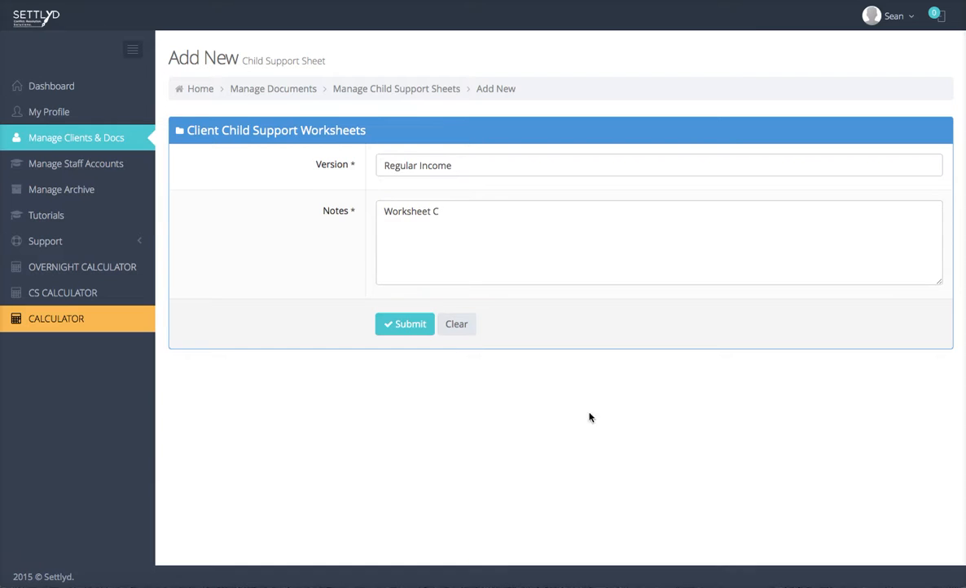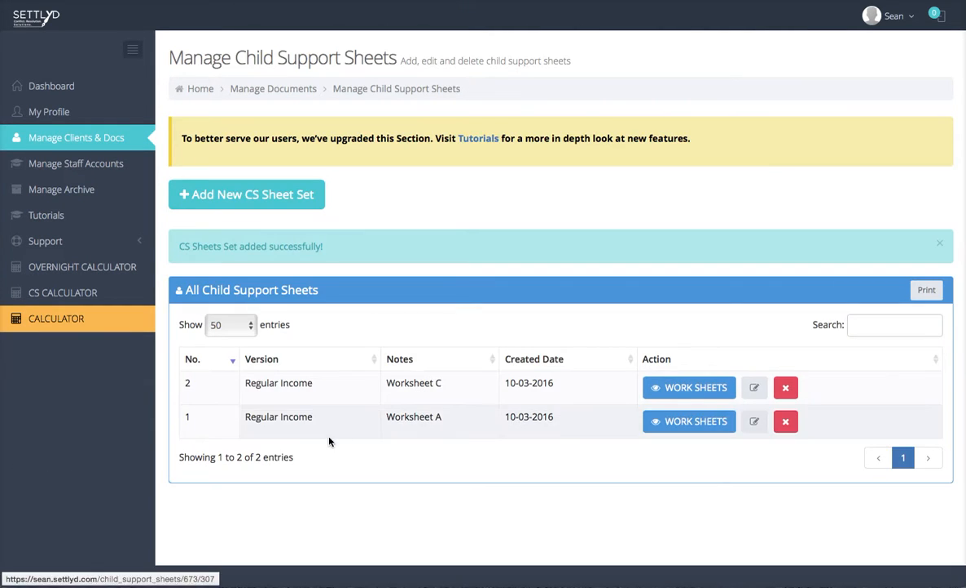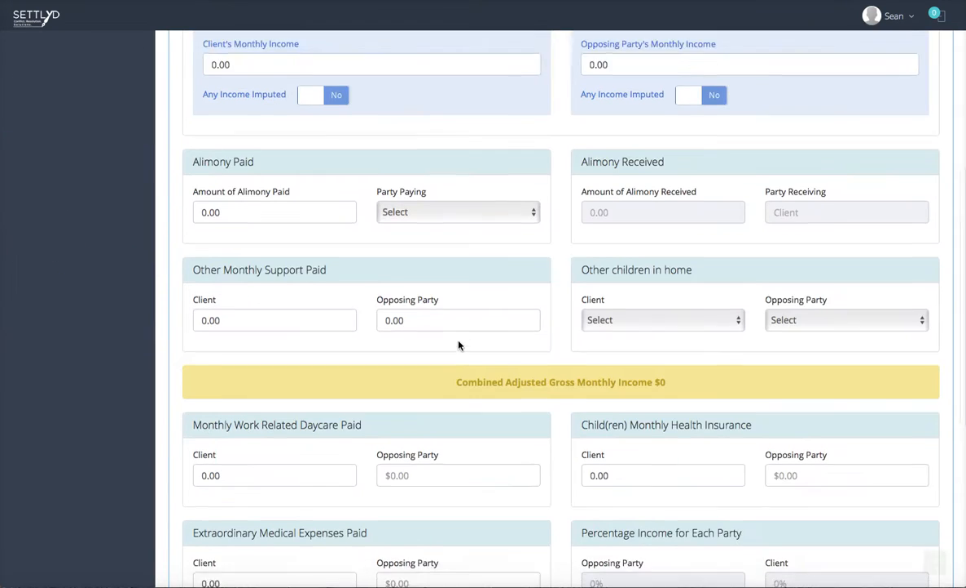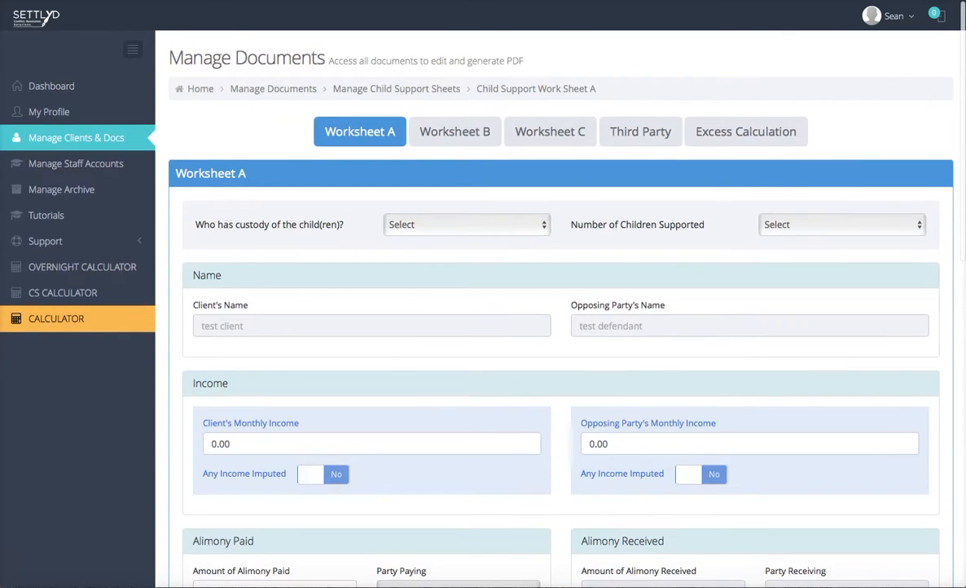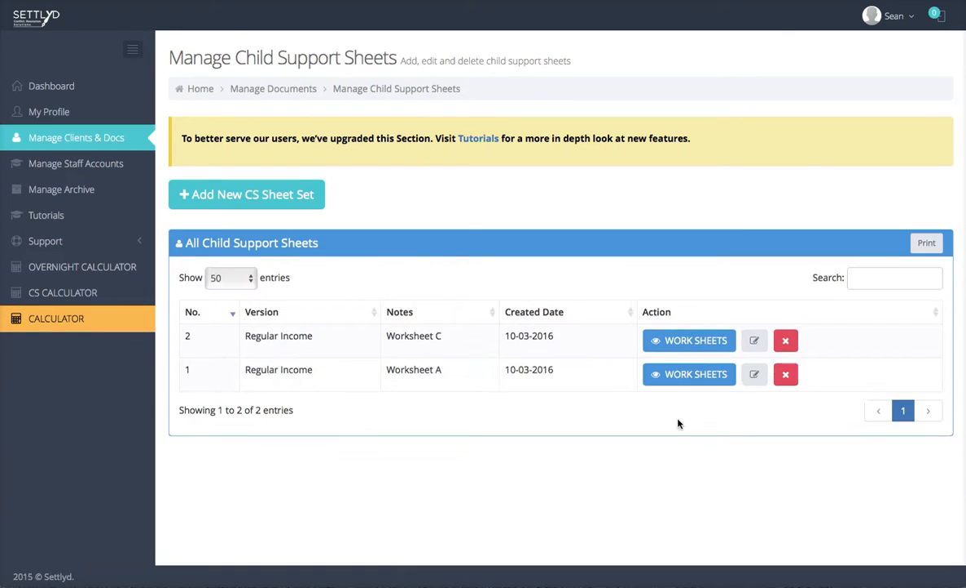Then for this particular client, after it's submitted and everything's squared away, when you go back, you can do, for instance, your work on this one on worksheet A, put everything in and save it, and then later come back and do worksheet C. You'll be able to use this one, seeing the date that it was created, and you can continue to build and do as many worksheets or as many different versions as you would need for a particular client.